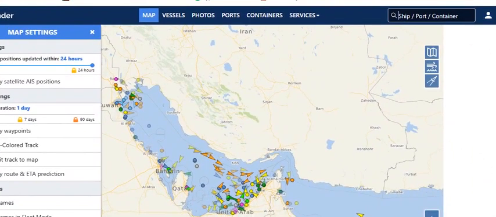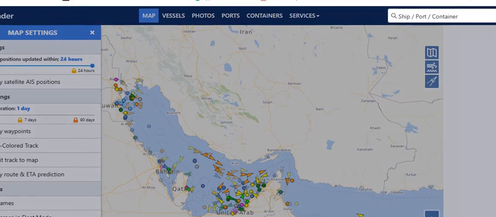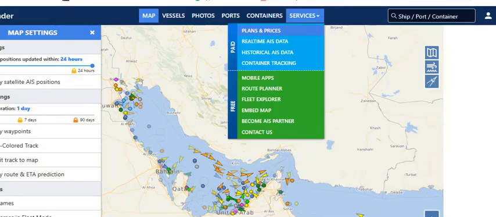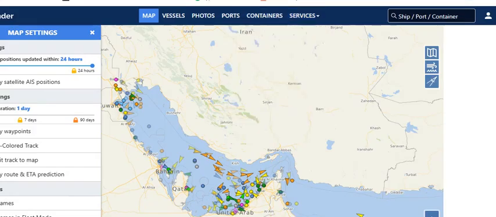You can even write the ship name and go on with that. And you'll find their services, paid or free. With paid you can see mobile apps, route planner, and see anything. You can see the containers over here.